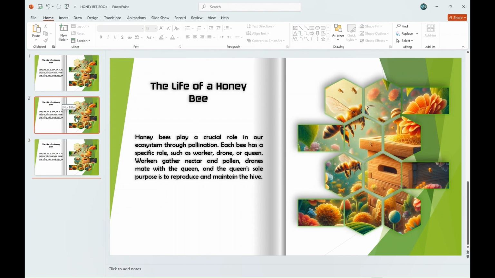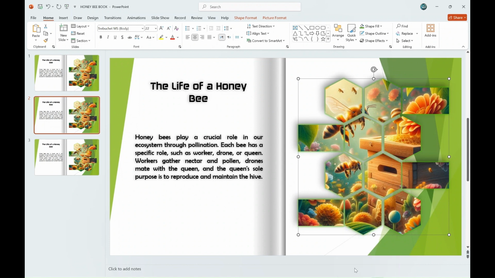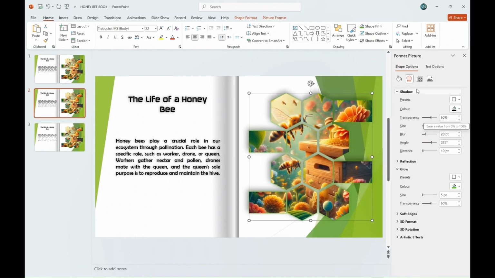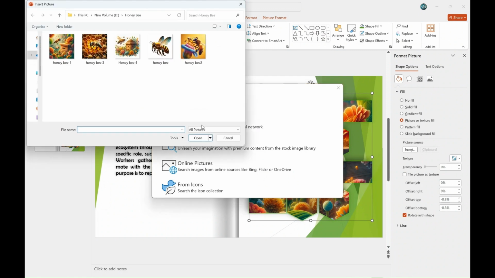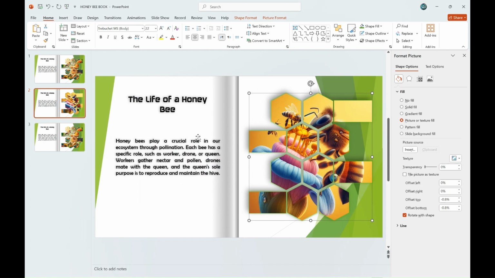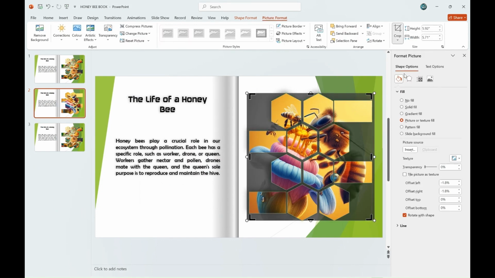Move to the second slide and select the picture. Right-click on the picture and choose Format Picture. In the Format Picture pane, under the Fill section, select Picture or Texture Fill and click Insert. Then choose the desired picture from your file path, and hit Insert. Next, under the Picture Format tab, go to Crop and select Fill.